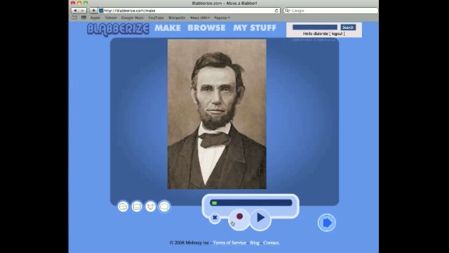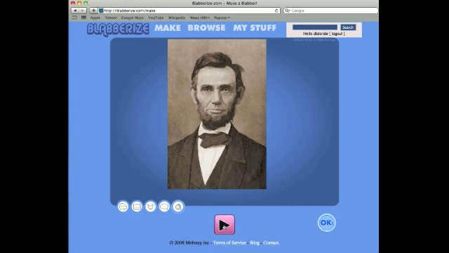Once I'm all done recording, I just click on my little record button again, and to move on, I select the next button here. I can play to preview it.